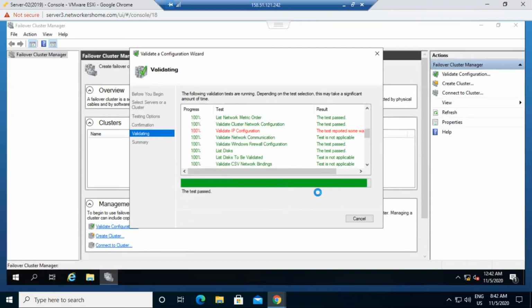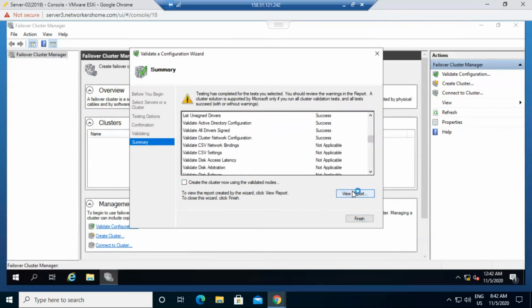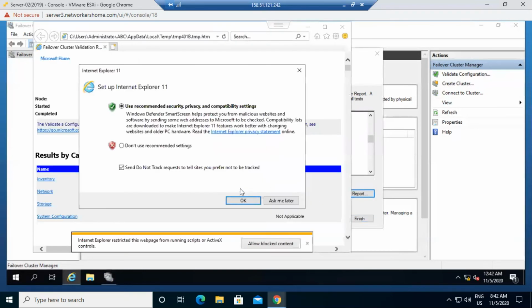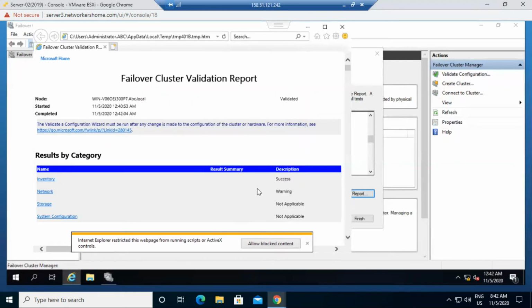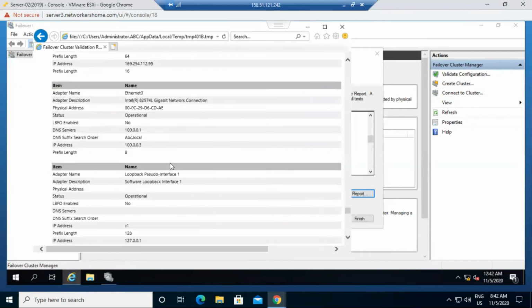Now, as you can see, we get one warning in the network part. If I click on view report over there, just click on do not use this, click on ask me later. Now you can see that we have the warnings in the network part. So why is it showing me a warning? Because I already told you that the warning is in IP configuration. Just click on IP configuration over there, so we can find out the warning.